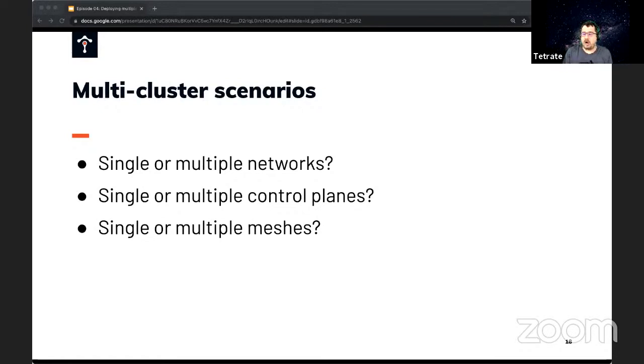First one is, are you running the clusters in the same network or across different networks? Single network is the simplest case, where all your workloads can communicate directly without an Istio gateway. On the other hand, the multi-network scenario is where you would use one or more gateways, so the workloads from those clusters would communicate through those gateways instead of going directly.